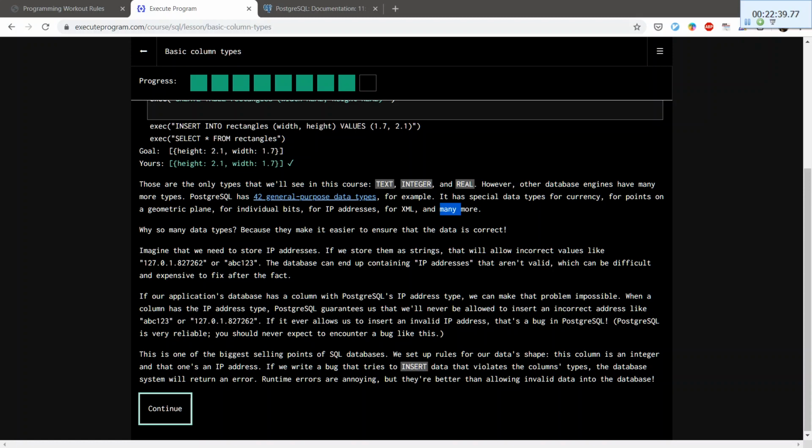This is one of the biggest selling points of SQL databases. We set up the rules for our data's type, data's shape. This column is an integer, that one wants an IP address. If we write a bug that tries to insert data that violates the column's types, the database system will return an error. Runtime errors are annoying, but they are better than allowing invalid data into the database.